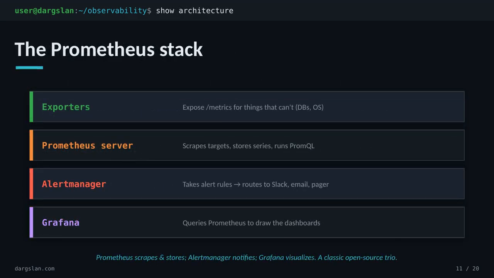Now that we've seen how to query the data, let's zoom out and look at the full stack around it. Exporters sit next to things that don't speak Prometheus natively, databases, the operating system, and expose a metrics endpoint on their behalf. The Prometheus server does the heavy lifting, scraping those targets, storing the series, and running your PromQL. Alert Manager takes the alerts Prometheus fires and routes them to Slack, email, or a pager, and Grafana sits on top, querying Prometheus to draw the dashboards you actually look at. 4 pieces, one classic open source trio, plus the exporters that feed it.